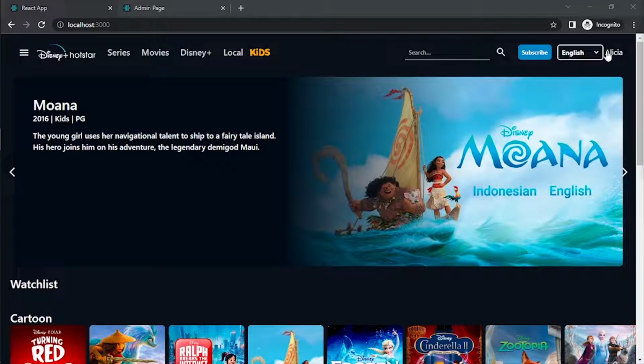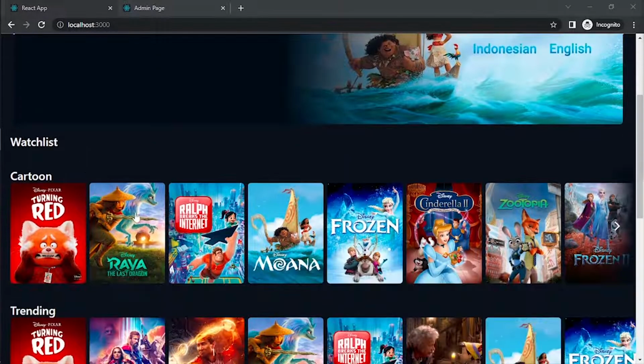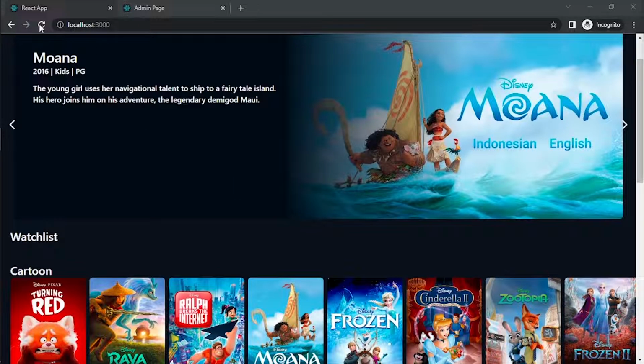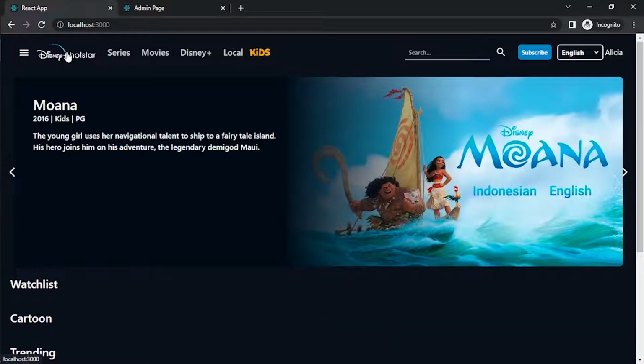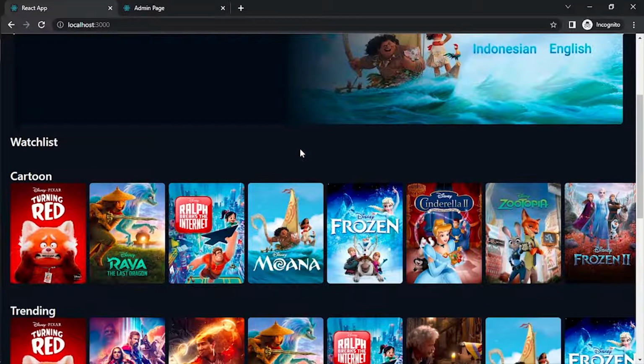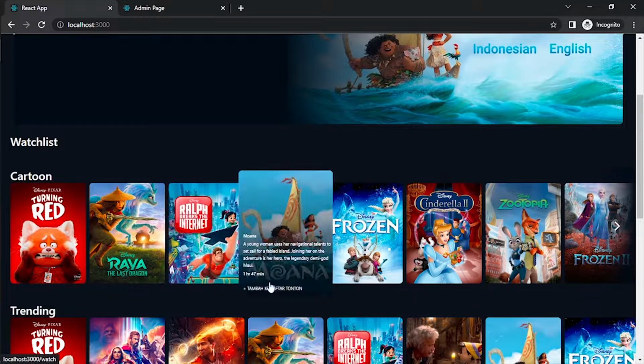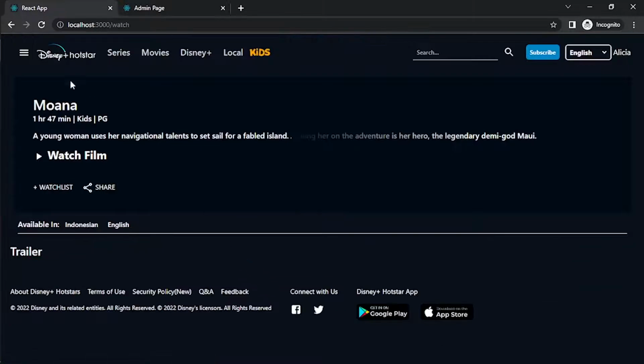and as you can see here, the login link is changing to the username, and we got a new list here. It is the watch list. Here in this list is going to show all of the movies that we already added to our watch list. First, I will refresh it. Now, for example, I want to add Moana and Ralph Breaks the Internet. I will click the add to watch list.